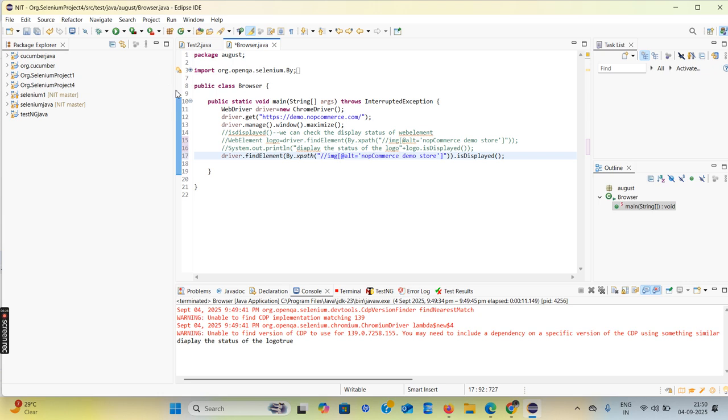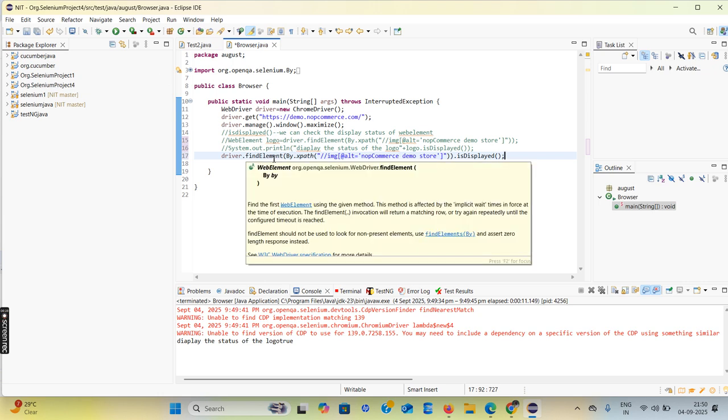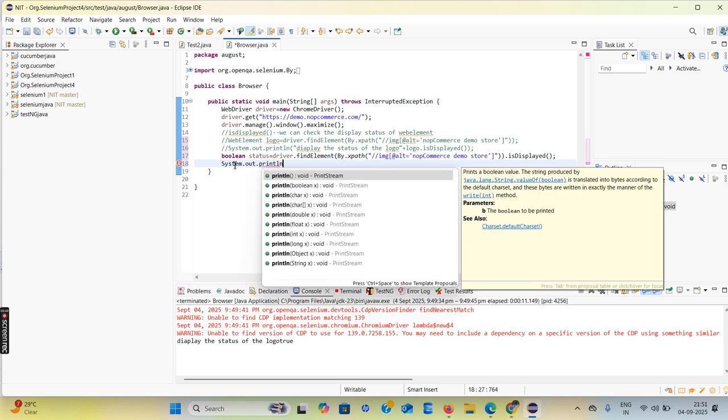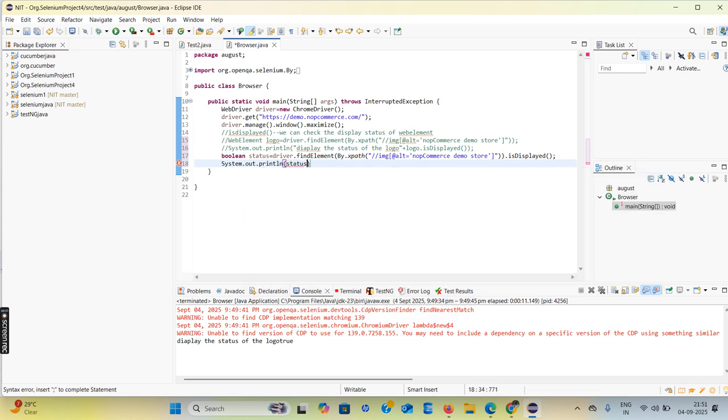Actually, findElement returns a WebElement, so that's why I can write WebElement here. Now we can go for status here. Boolean returns a Boolean value, so that's why Boolean status. We can check the status here. Next, System dot out dot println. I can apply the println method: status of the page is, and I apply status here. See whether it will be displayed or not.